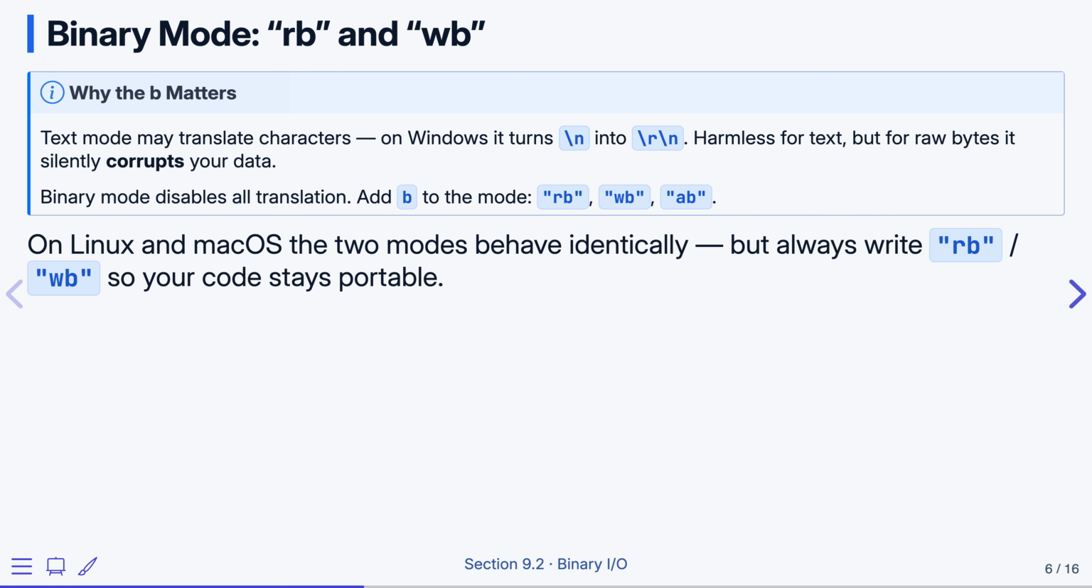Binary mode disables all translation. What you write is exactly what lands on disk. You request it by adding the letter b to the mode string: rb, wb. On Linux and macOS, the two modes behave the same, but always write rb and wb anyway, so your code stays correct on Windows too.